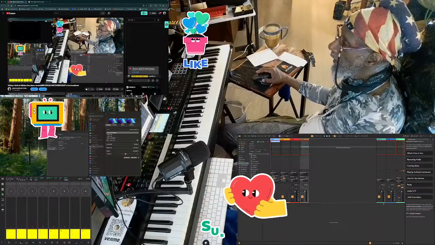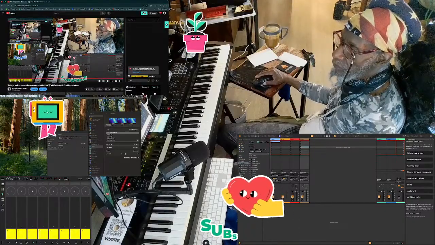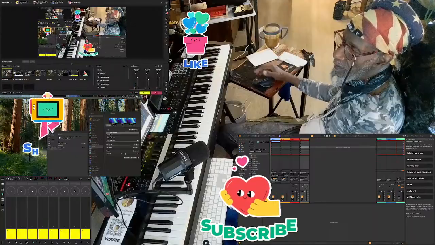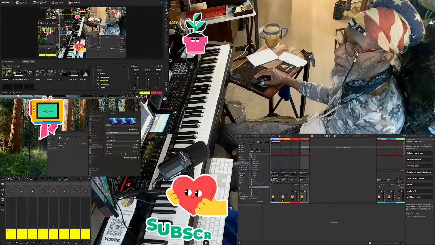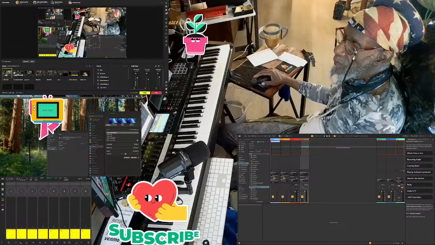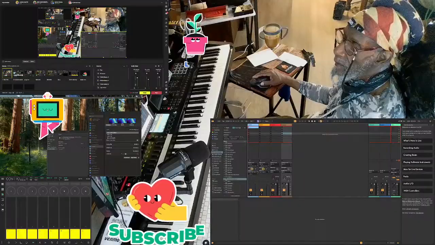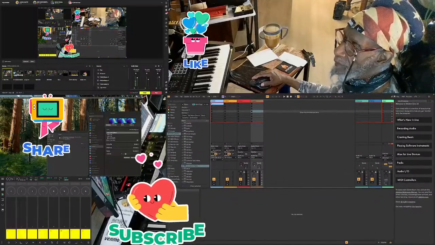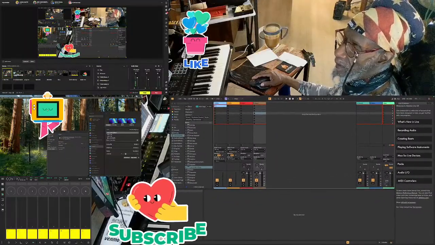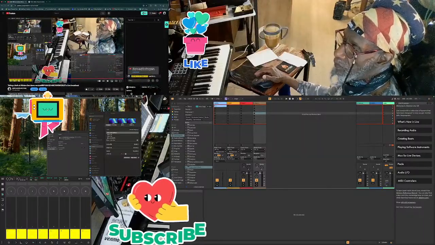I'm looking at Ableton here. Move that big old giant subscribe heart out the way. There's Ableton right here. Actually, I'm not playing the keyboard right now, so I can fill up the whole screen. And that's my YouTube up there.